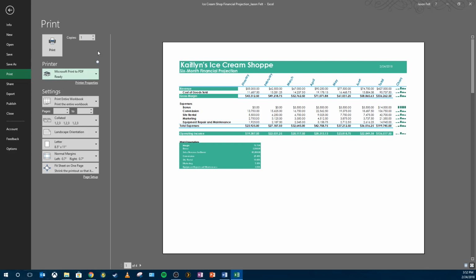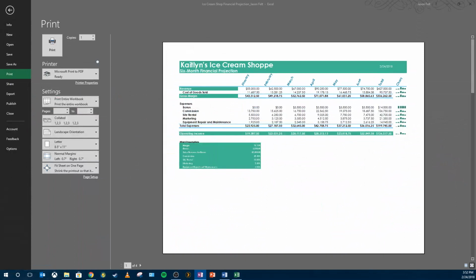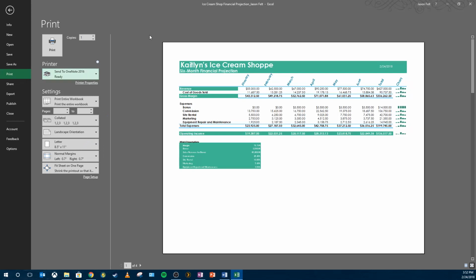The other way is you can open up OneNote, the application. With OneNote, the application, you can print or send to OneNote, put it in Excel, and name it Ice Cream Shop Financial Projection, or you can save it as a PDF. You can put it into OneDrive, then copy the link from OneDrive and put it into OneNote. So you've got 3 options there.